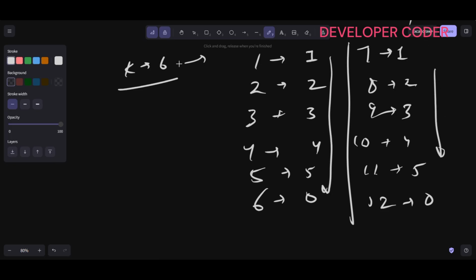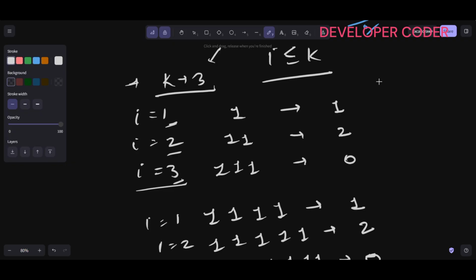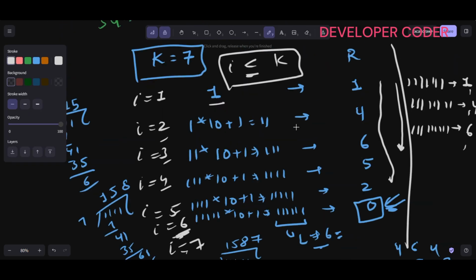So for k equal to 6, we will only see the remainders 0, 1, 2, 3, 4, 5. In this example k is equal to 3, so 1, 2, 0. I have seen all possibilities here. After that I will see the same thing, 1, 2, 0. Here, if you see, 1 4 6 5 2 0. So I have seen all the possibilities here. Clear? And then after that it is again going to repeat. I will not get anything new after that. It will still show me the same thing only.